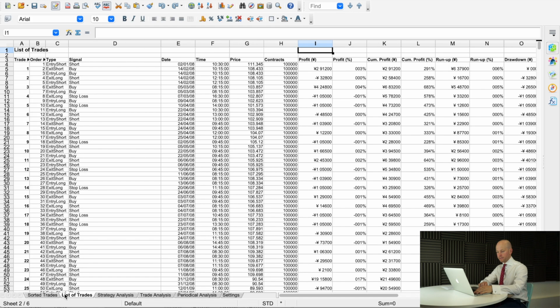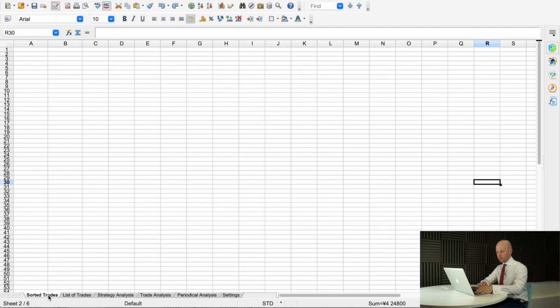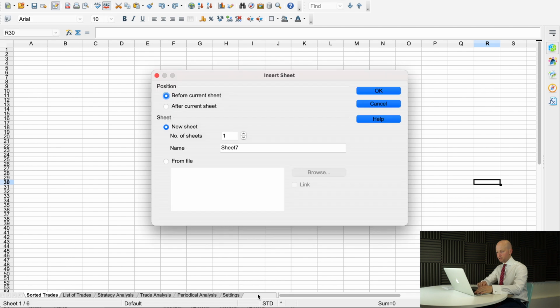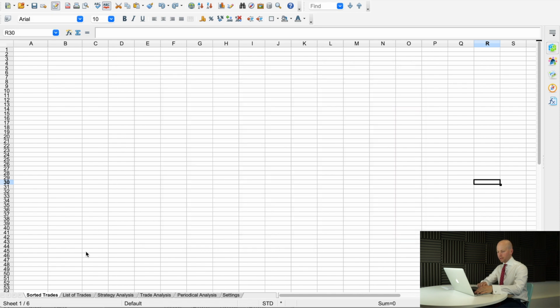So we're in the list of trades tab. This is the other strategy. This is a strategy on US dollar, Japanese yen, as you can see by the profit in yen. So what we're going to do is, I've already created a new tab. That's easy enough. We can just click here and insert, they call it a sheet. So we can name the sheet. I've already done this, and I just called it sorted trades.